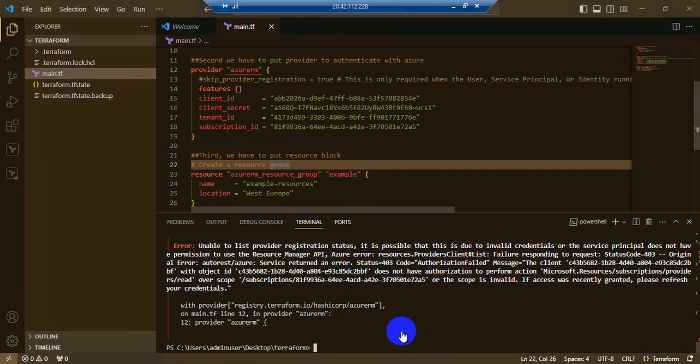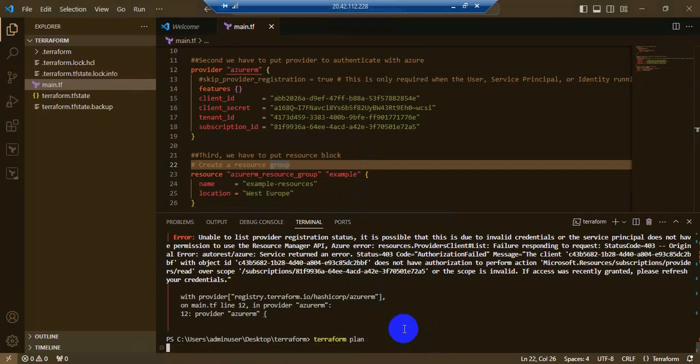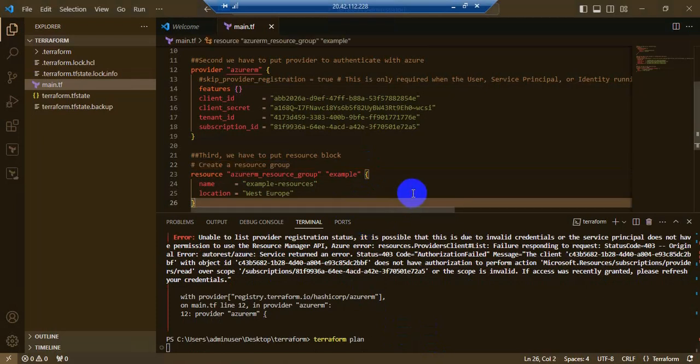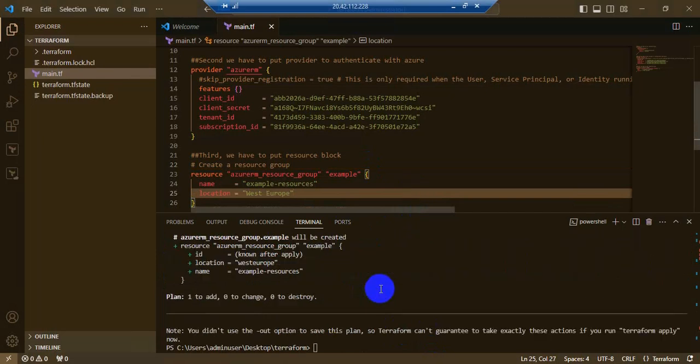Let me do the terraform plan. The error should not come now, because we provided the required privilege, the contributor access, to my Azure service principal. Yeah, you can see it authenticated, and the plan is giving the result that it will deploy one resource, a resource group named example resources. In the last session we created and destroyed that group, so it does not exist in my Azure portal. So let me apply, then we can see whether it is creating or not.